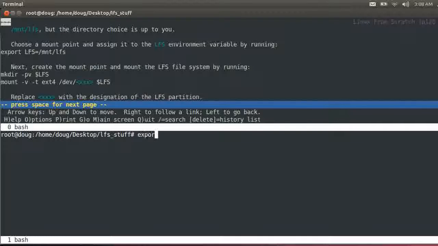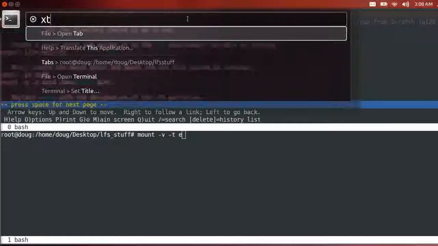So let's export our favorite variable, which is LFS mount. Okay, and we want to echo this out and make sure it's stuck. Okay, now let's make our directory or mount point. It's going to be mkdir -pv $LFS. Okay, and we want to mount our formatted partition we just made to that directory.